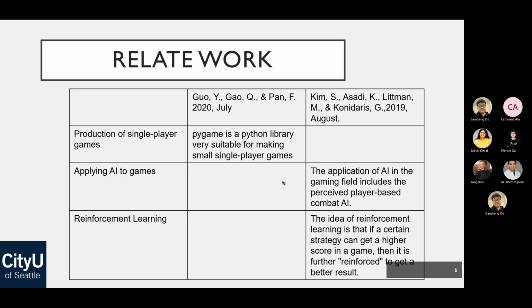Applying AI in the game field: the application of AI in the gaming field includes player-based combat AI. Of course, this is just one way to apply AI in games, and there are other ways, just like how to make robots or how to make enemies. That is not what I want to talk about, so I haven't shown that.